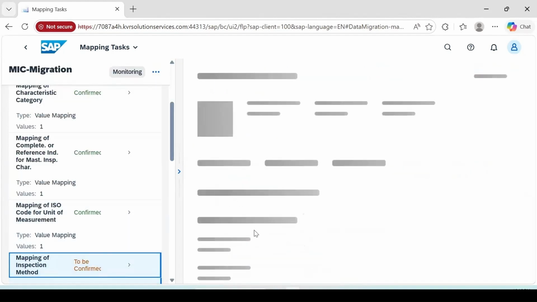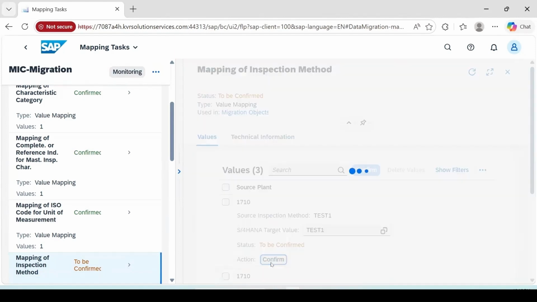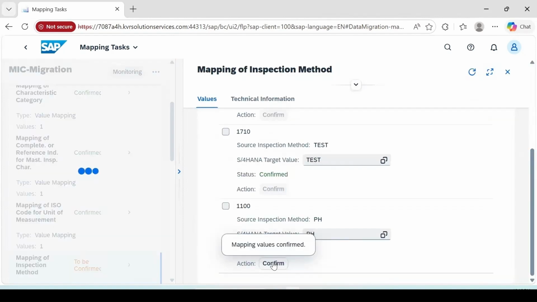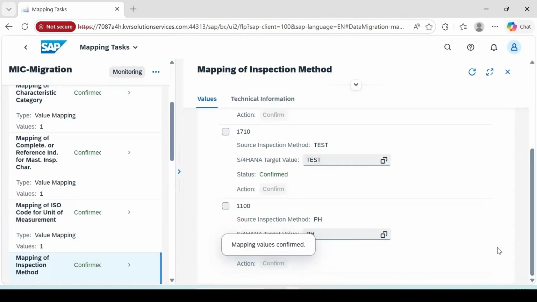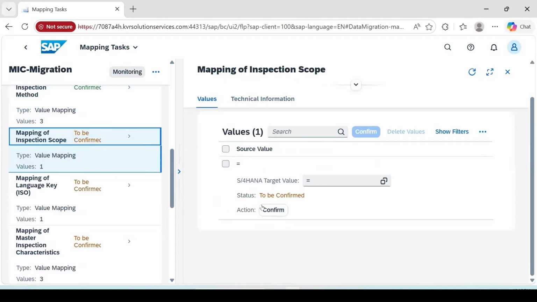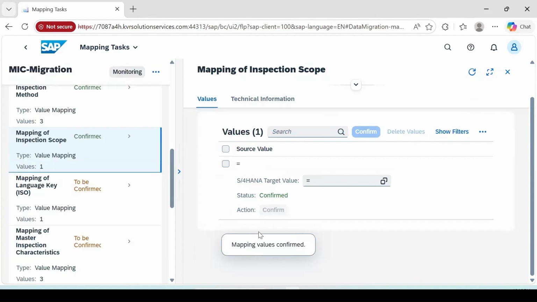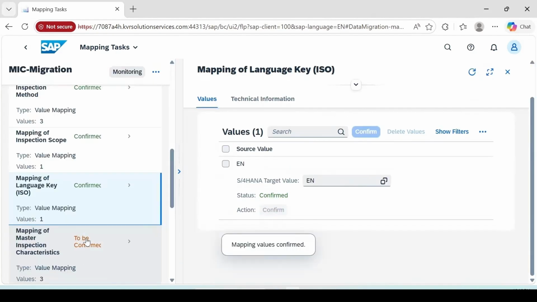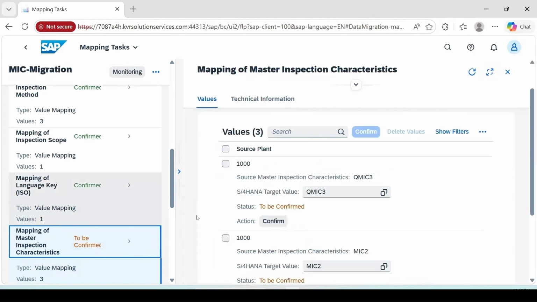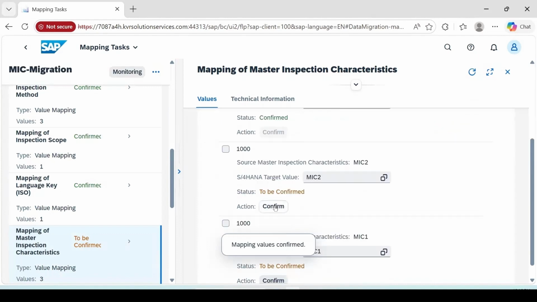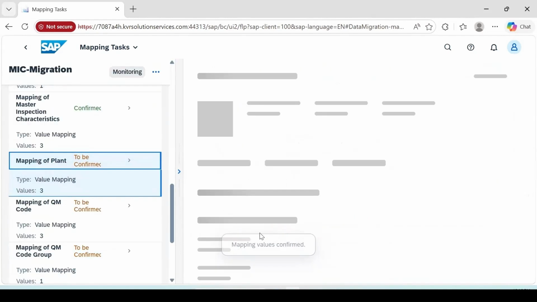Let me confirm the remaining things also, because I have already checked that all this information exists, the inspection method and even the catalog. So I can simply confirm these fields. Okay, scope and all, again we have cross-checked the entries, so we can confirm. And this EN is for English. And mapping this, of course, we are mapping the MICs. Just click on confirm.